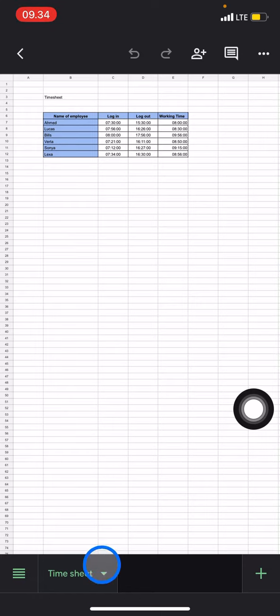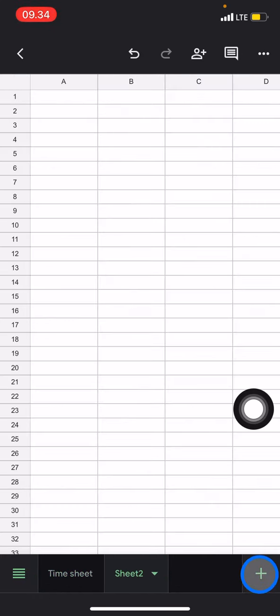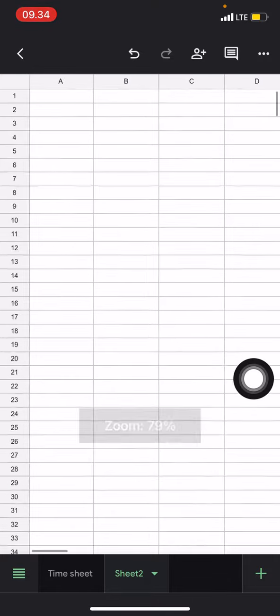What you have to do is tap this plus button over here, and you will automatically have the second sheet ready to work with. In this sheet, there will be a blank.